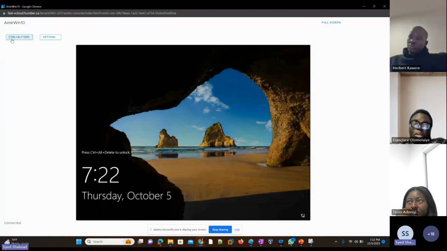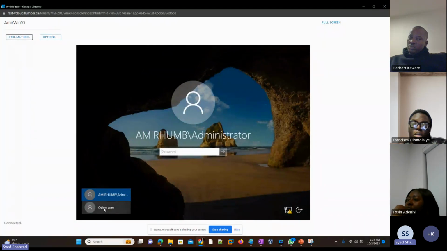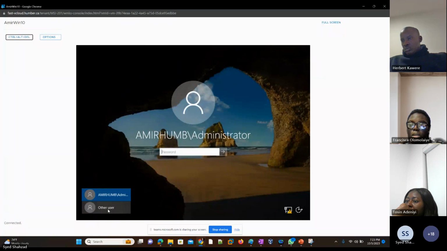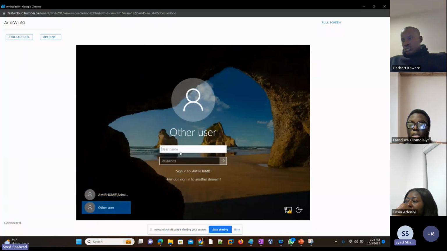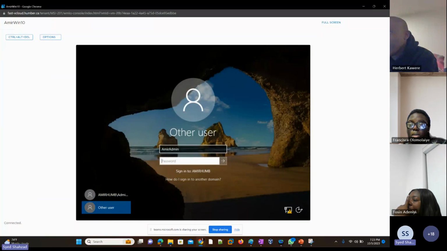And then we know the drill, Control Alt Delete, but this time do not log in from the administrator. We need to go to the other account. How do we go to the other account? We click other user. And now it's gonna ask, okay, what's the name of the other user? So whatever name you gave to create that, just put that name there. In my case, it is Humber admin.